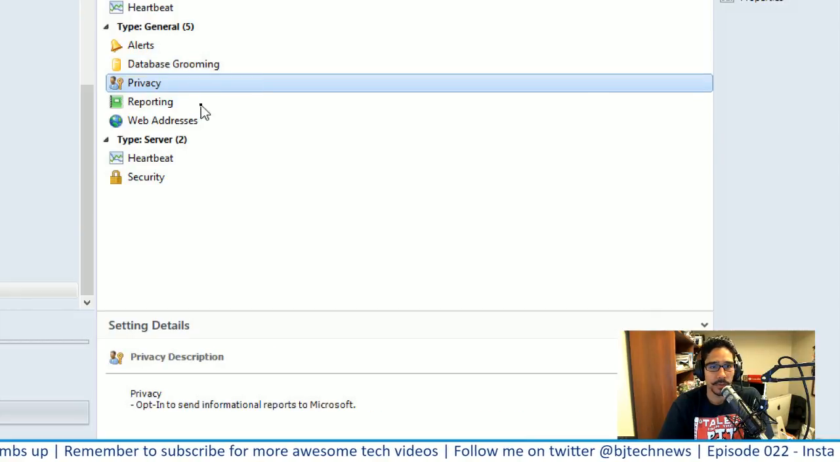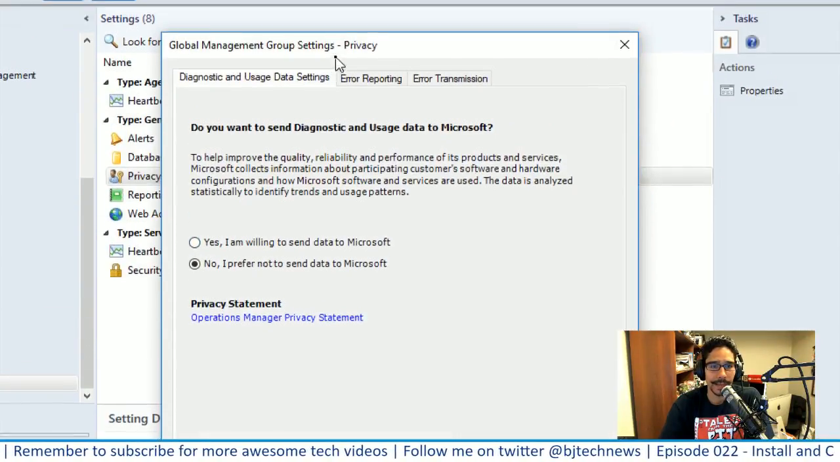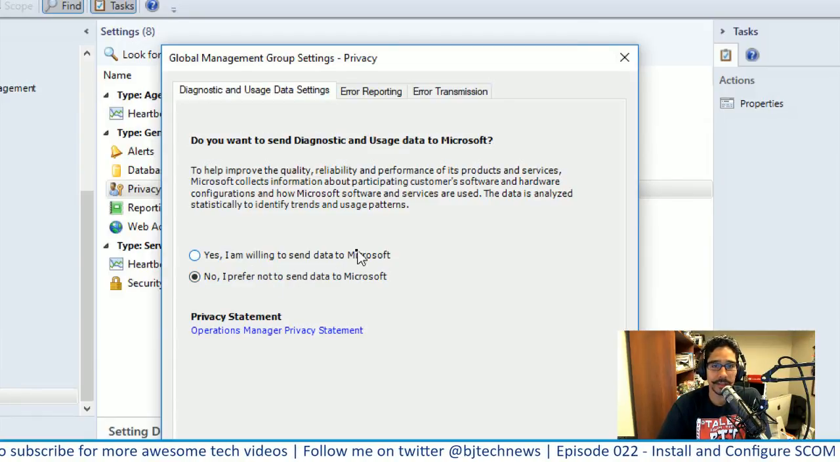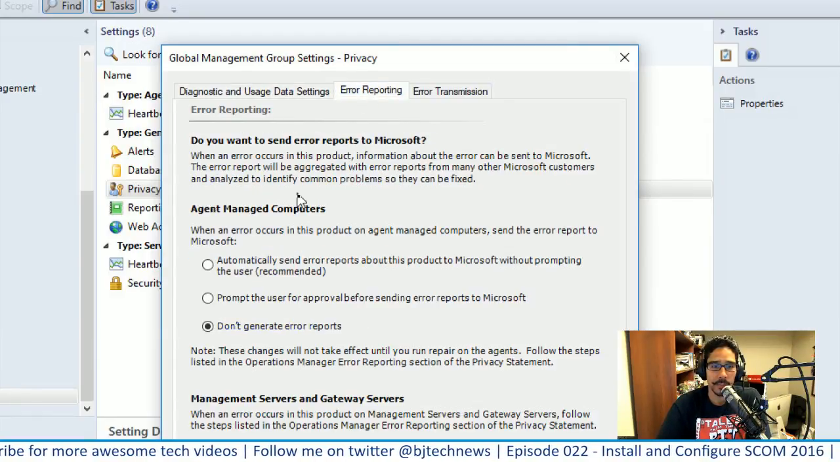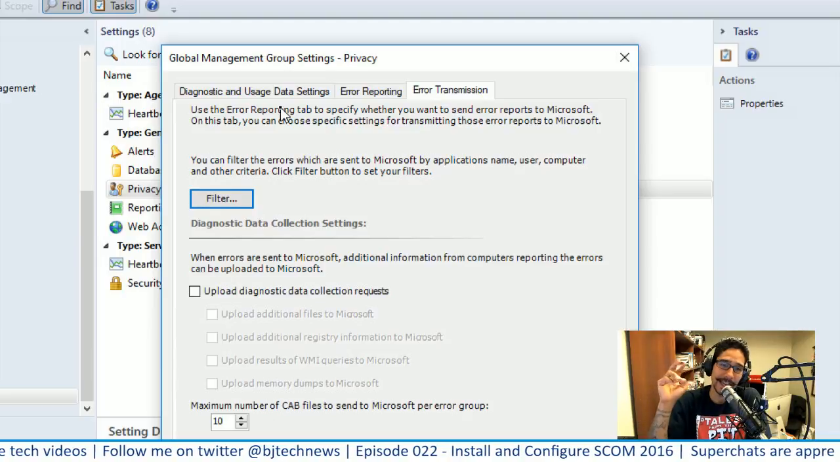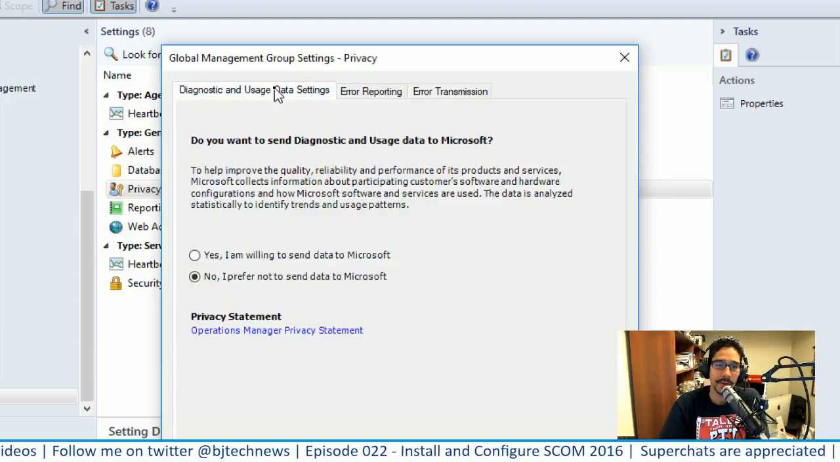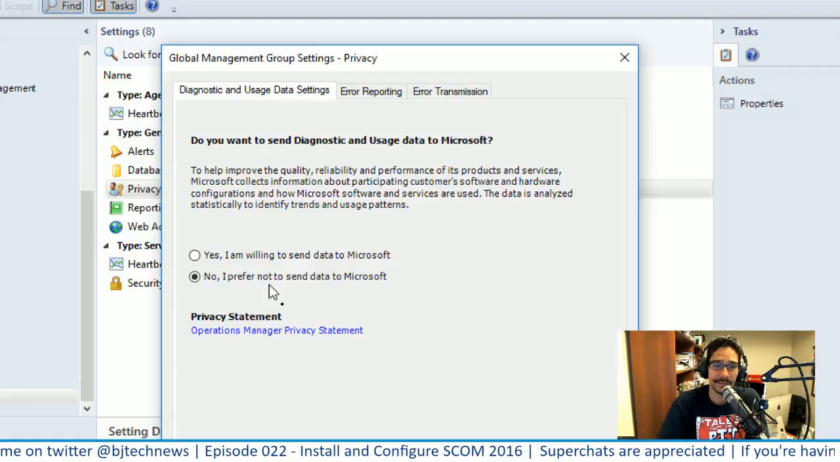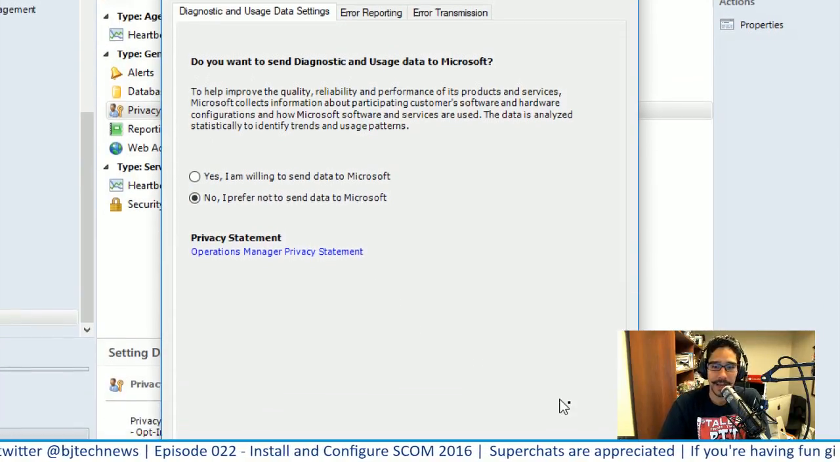Privacy. Let's go to properties on that. Look at that. This is where we answered no within the installation portal. You've got error reporting. If you want to help out Microsoft on fixing their problems, it automatically sends diagnostics to Microsoft. This is really up to you if you want to do that. I hit no on that.